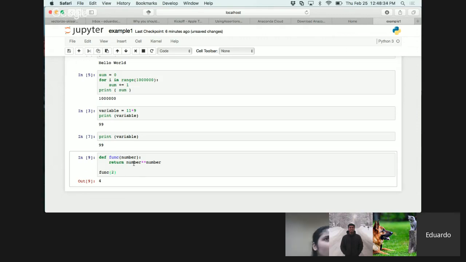Because it's 9 to the power of 9. This double asterisk is the same thing as to the power of. This is not really squared. I think I said square, but it's wrong. Squared would be to the power of 2. So if I do square 9, I get 81.